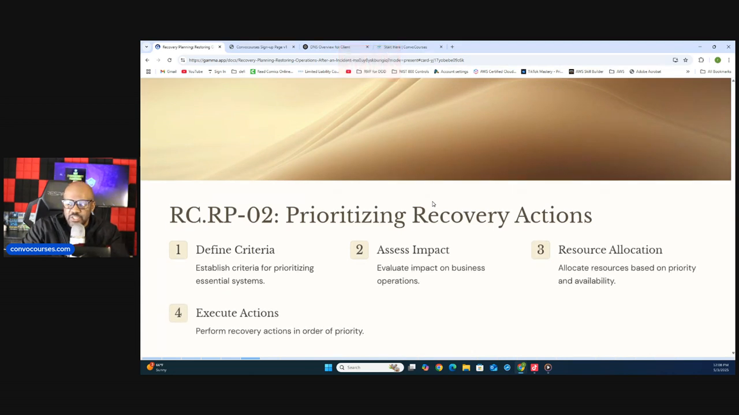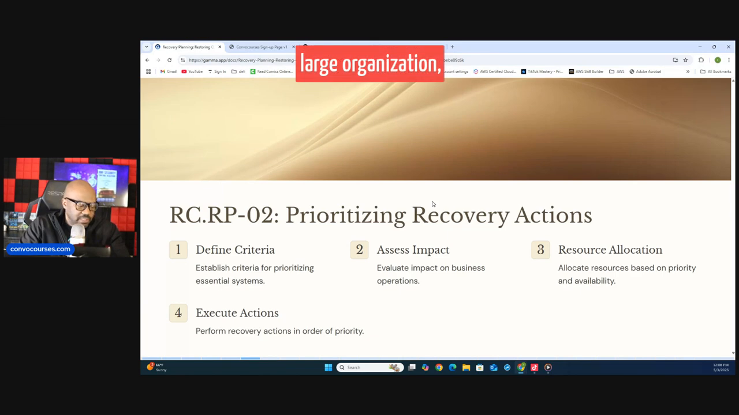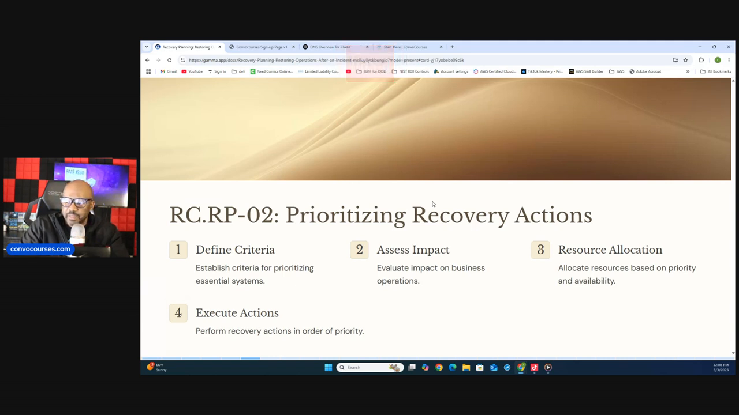So let's get into RC.RP-02, prioritization of your recovery actions. Think of it like this: a large organization has a bunch of laptops, a bunch of mobile devices, just a bunch of systems, right? But your most important systems are your servers.